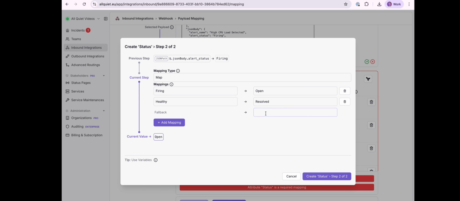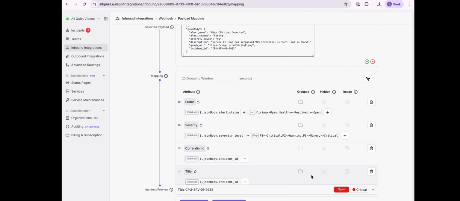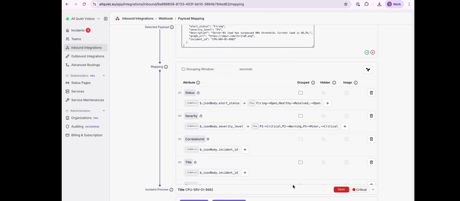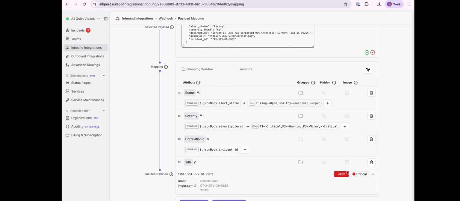I can even add a fallback. For example, I know that it will always be healthy if it's resolved, so if anything else is being sent, I want to make sure I receive an open payload to not miss anything and to create a new incident as a result. Saving this will also refresh my incident preview here on the bottom of the page, and you can see that firing in this case is mapped to open.